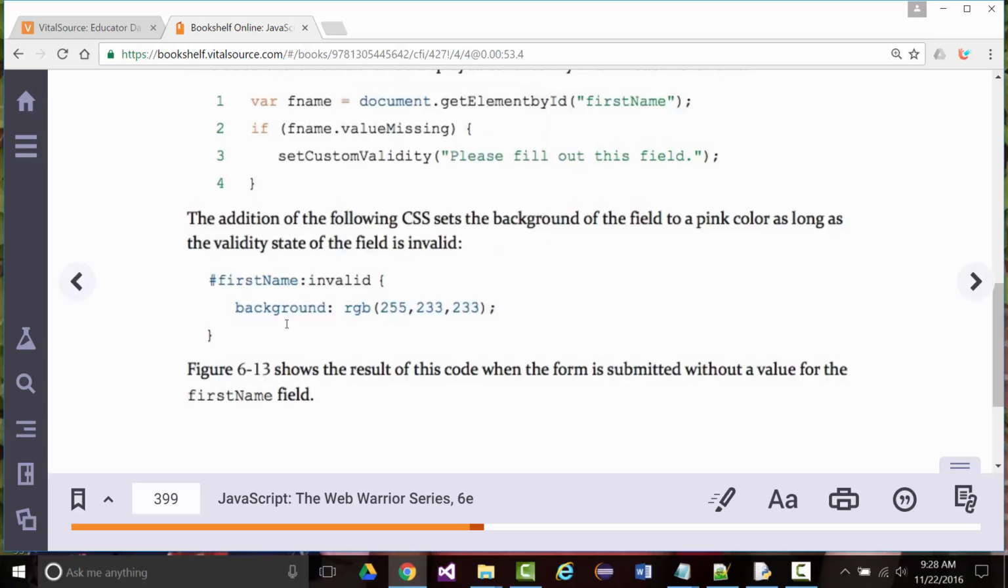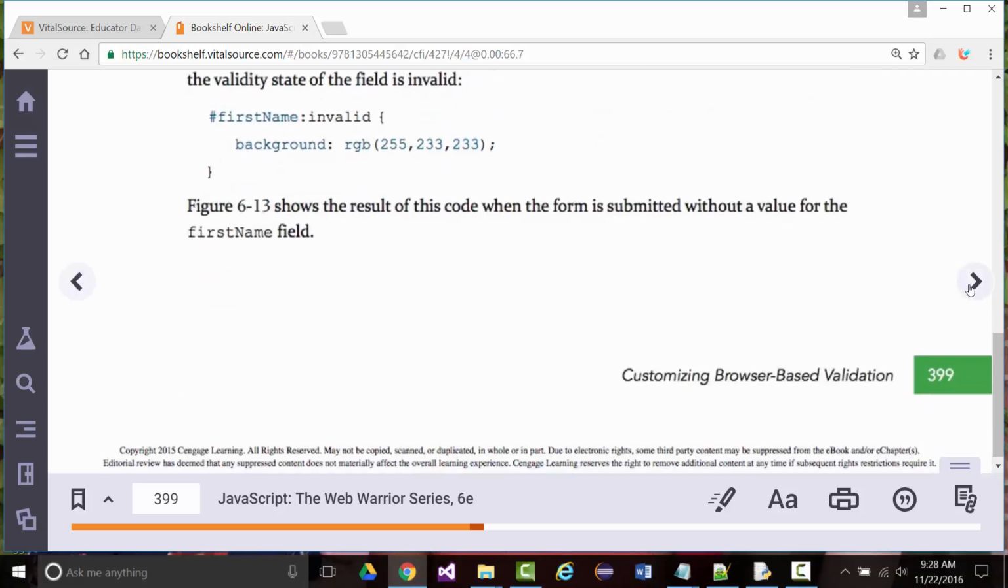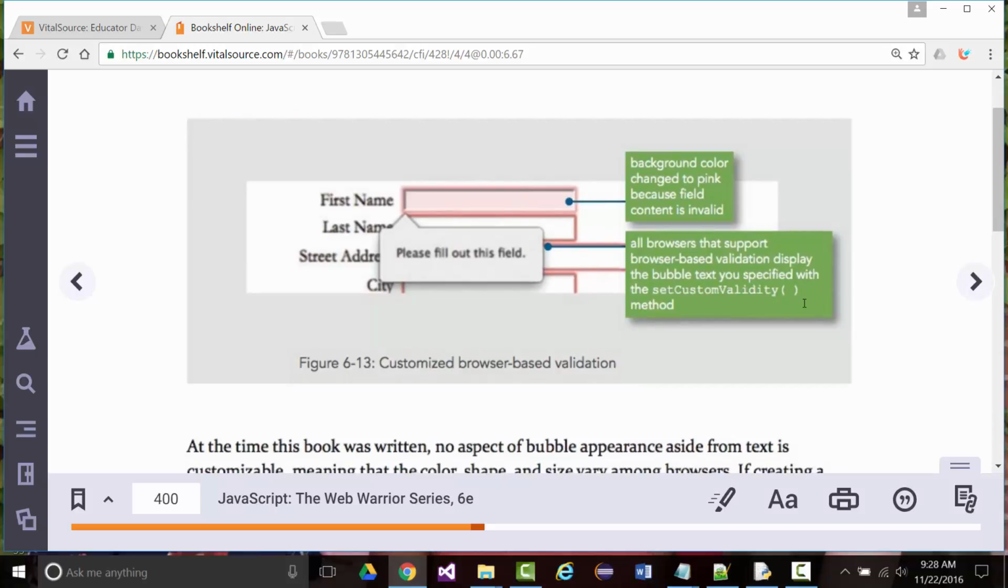Now, you probably wouldn't have it like this, first name invalid. You probably would have something that's just called invalid, unless you want to set the background colors to different colors for different fields. Most people don't do that, but you can. So they show that's what's going to happen. As it says, this is on page 400. The background color changes to pink. And all browsers that support browser-based validation will display the bubble text. That should be anything IE8 or later, which is probably going to handle between 95 and 98% of all browsers that are out there.